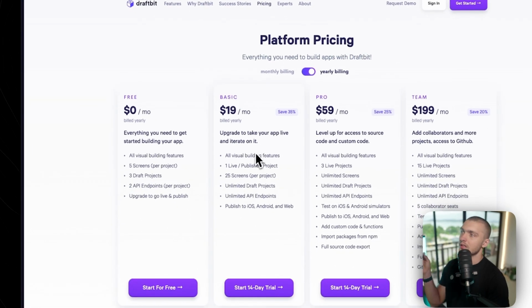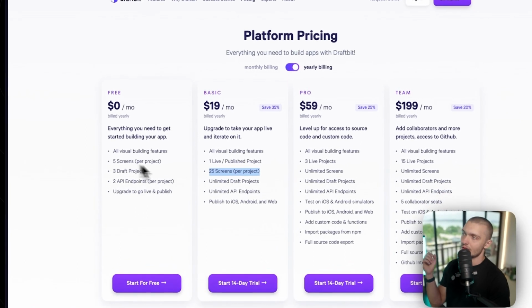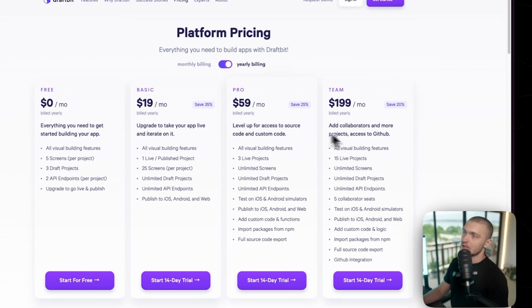In the basic plan, we get all of that, but we can actually publish the project. We get 25 screens instead of 5, unlimited APIs, unlimited drafts, and we can also publish to iOS as well as Android and web, just for $20 a month. In the Pro, we got all of that, but we can also export code, and here we also have the team membership.